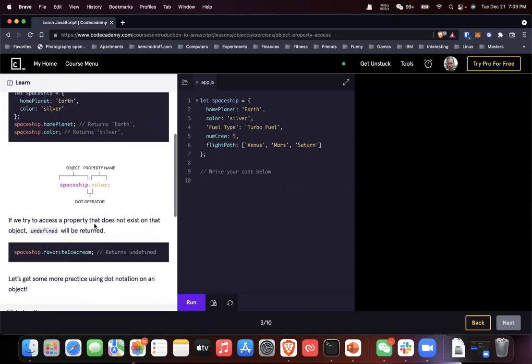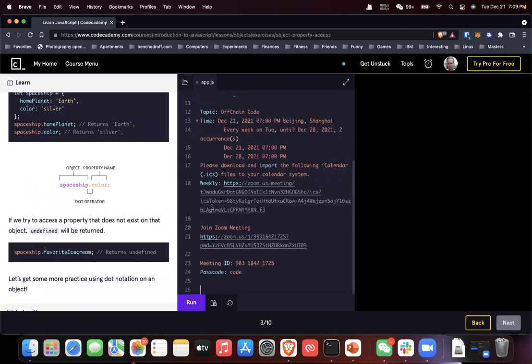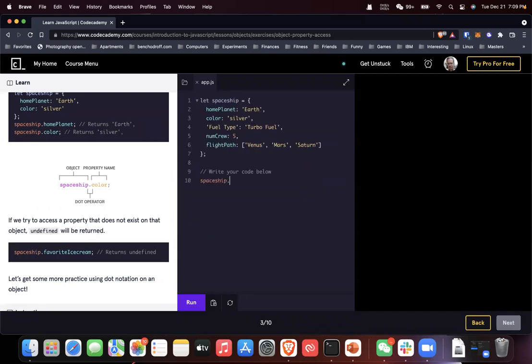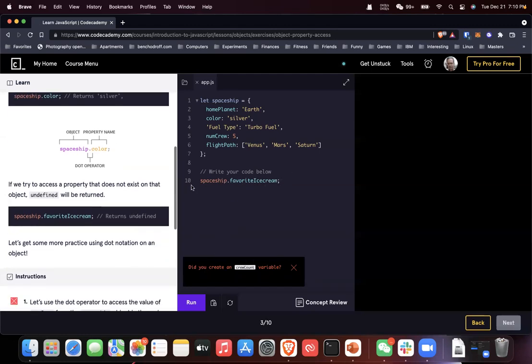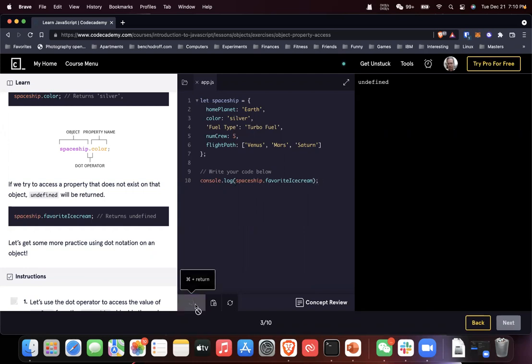If you try to access something that doesn't exist, you're going to get an undefined return. So let's try this. What is a spaceship's favorite ice cream? Spaceship dot favorite ice cream. What does it do? In this case, it's not going to do anything and it's not matching the condition. If we try to console log it out, you'll see the undefined.